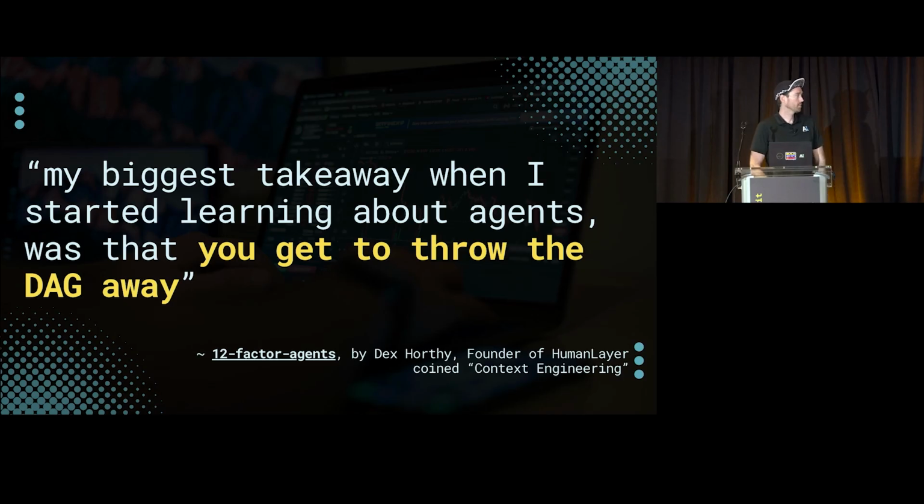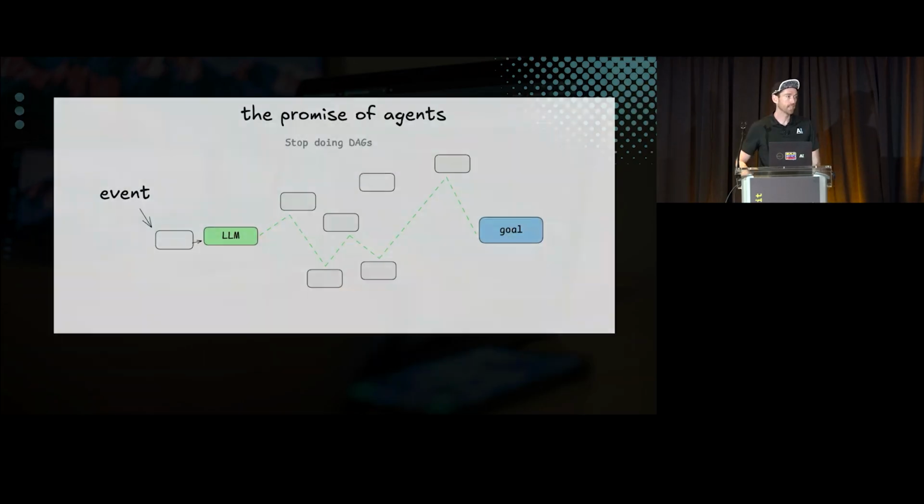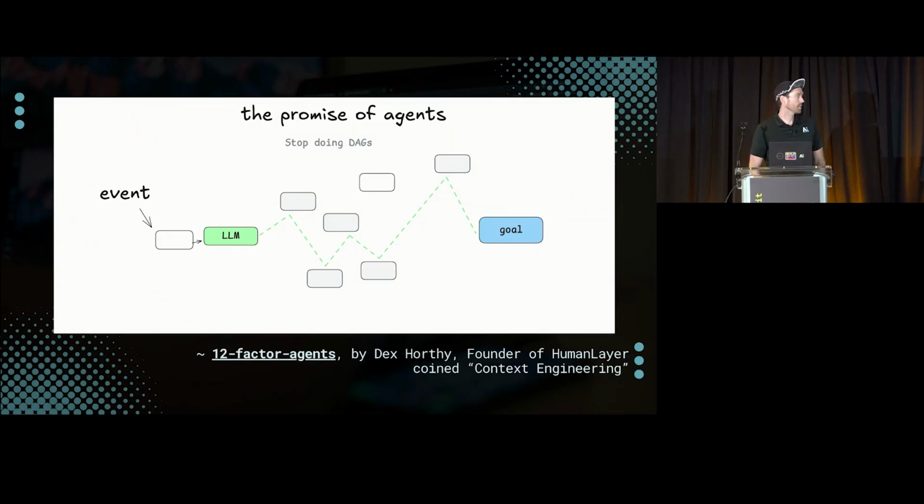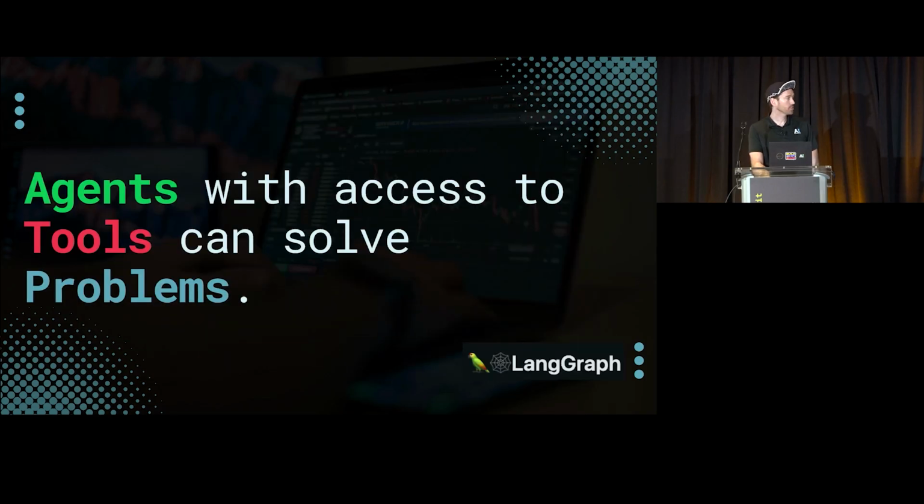My biggest takeaway when I started learning about agents was that you get to throw away the DAG. What does it look like? Well, I don't have to do all the if-thens. The agent gets to decide how to get me there. That's dope. I give agents access to tools. They magically solve the problems. We've already talked about this.